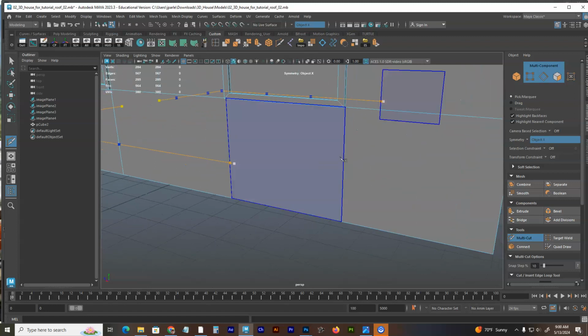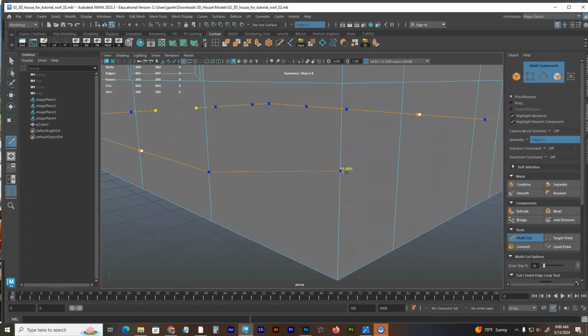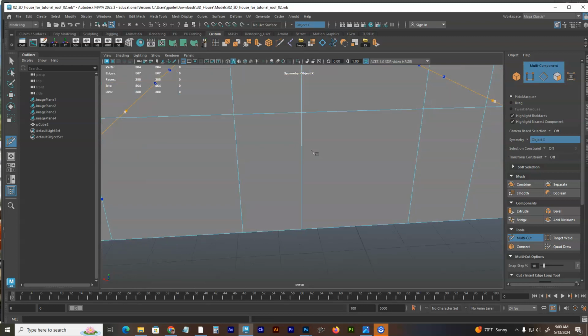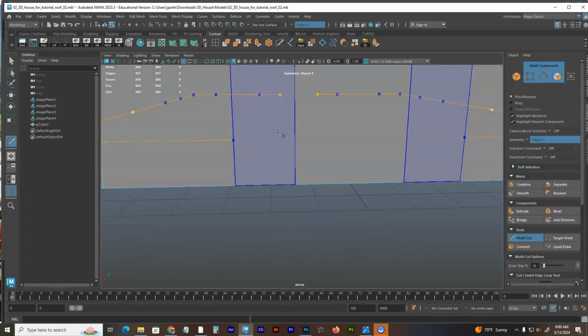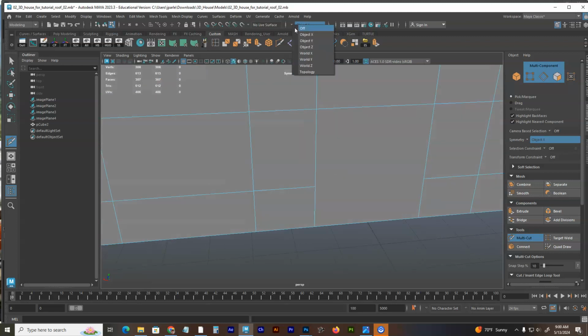Be careful with this. Really pay attention to where you're... Almost looks like I added another vert there. Maybe I did. We'll see what happens afterwards. So I'm going all the way around. Control Shift. Control Shift. Control Shift. And then I'm going to enter that. Hit enter on that. Take my symmetry off.